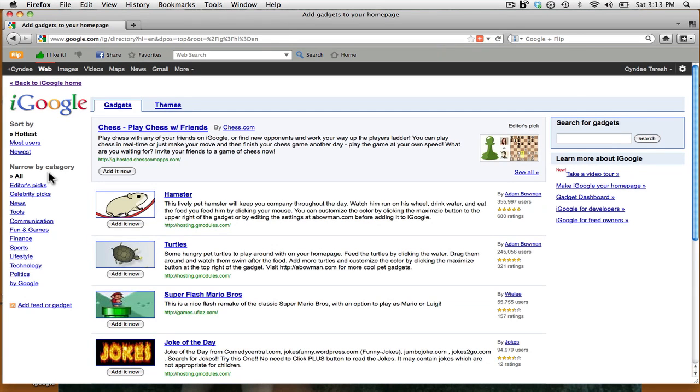You can either go down through categories and narrow it that way, or you can go over to the right hand upper side of the page and there's a search box, and you can type in a search and see if you can find a gadget for something in particular that you would like to use.